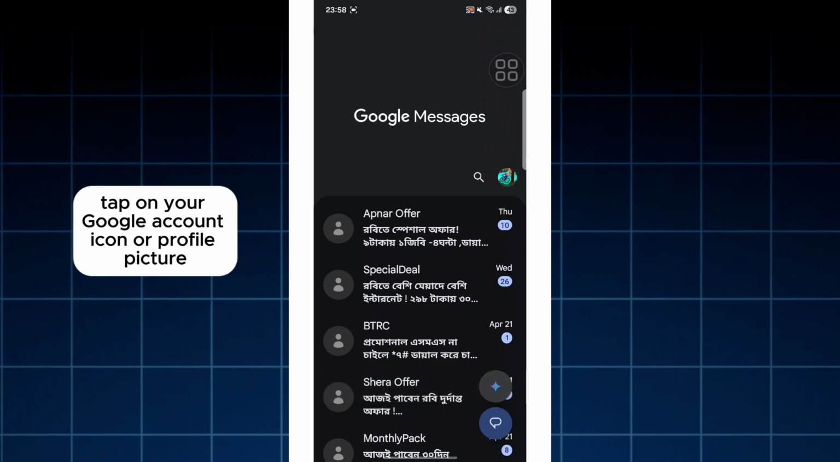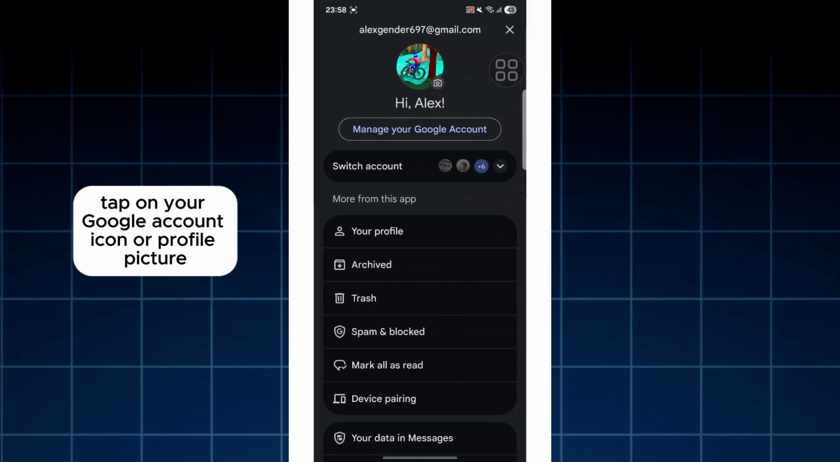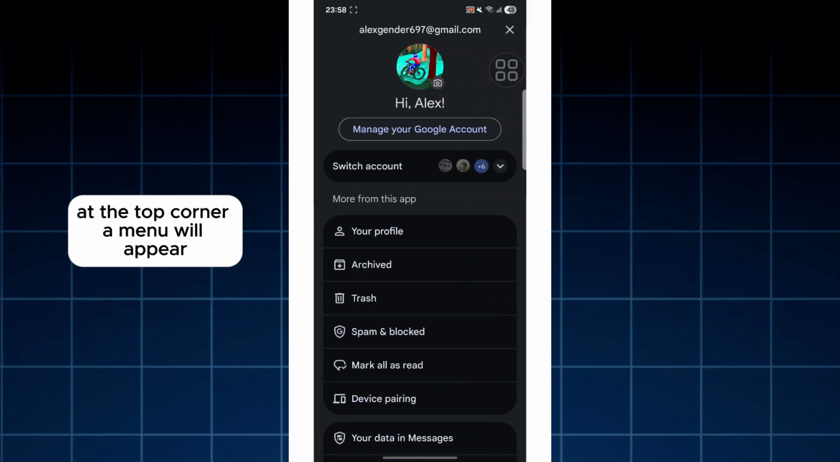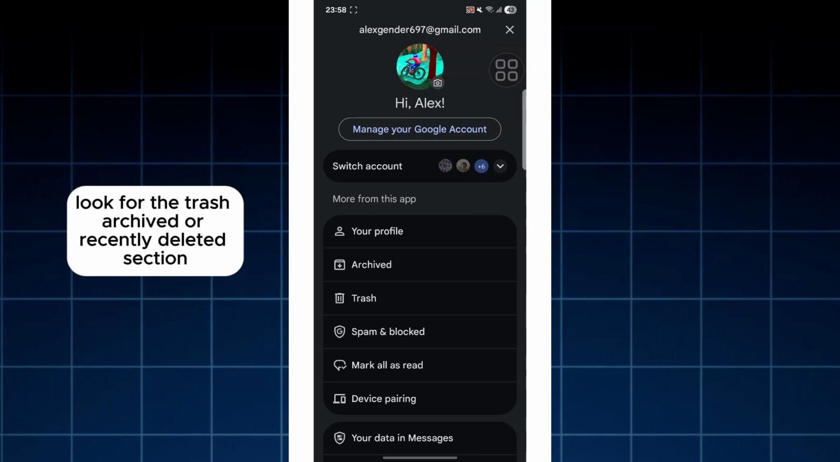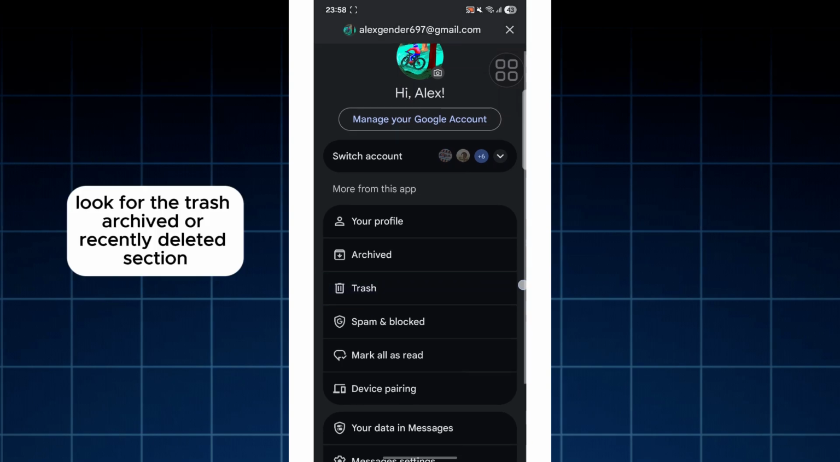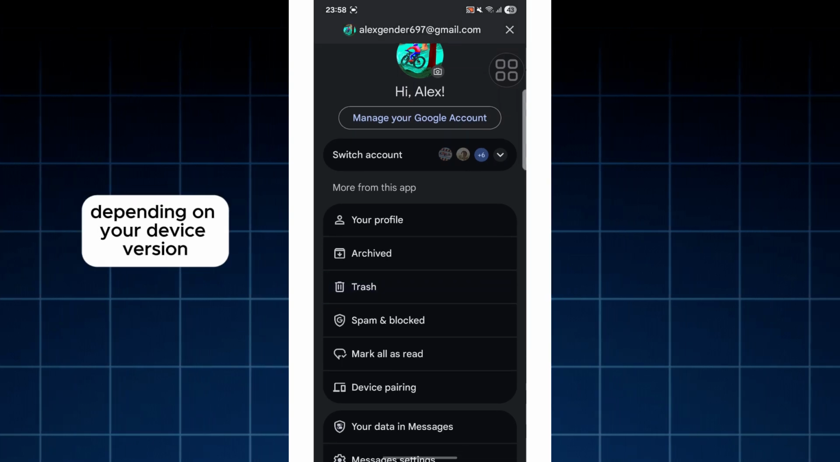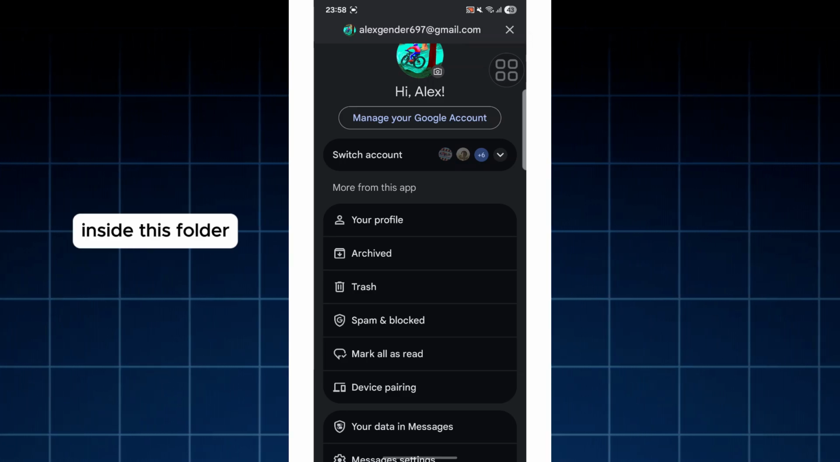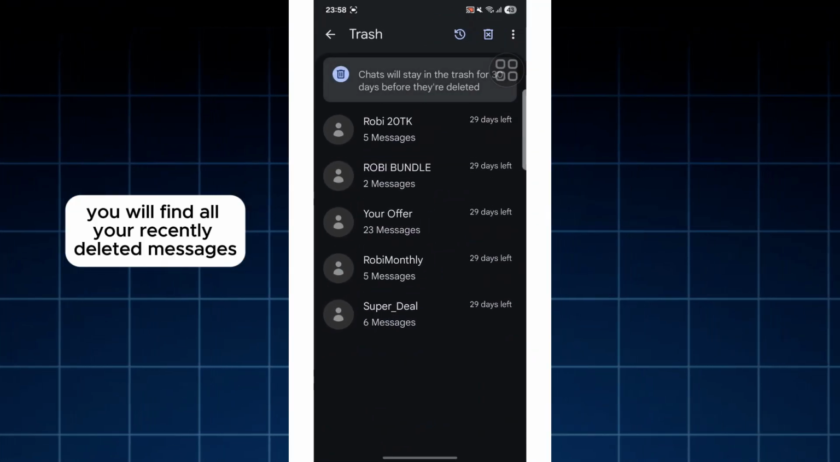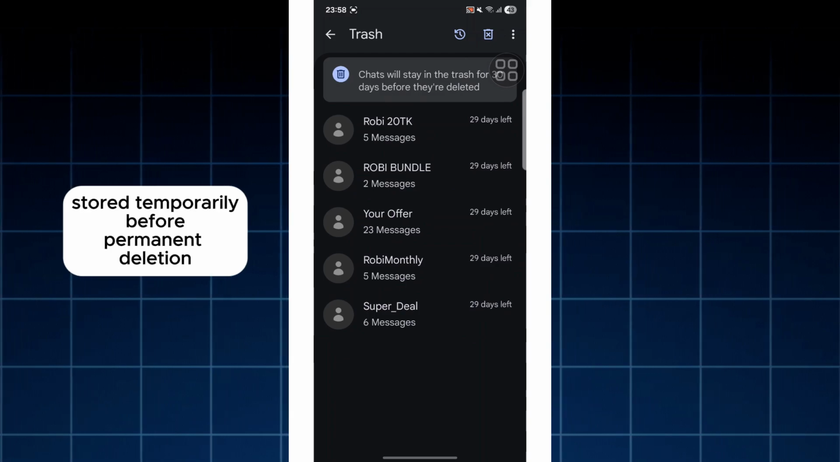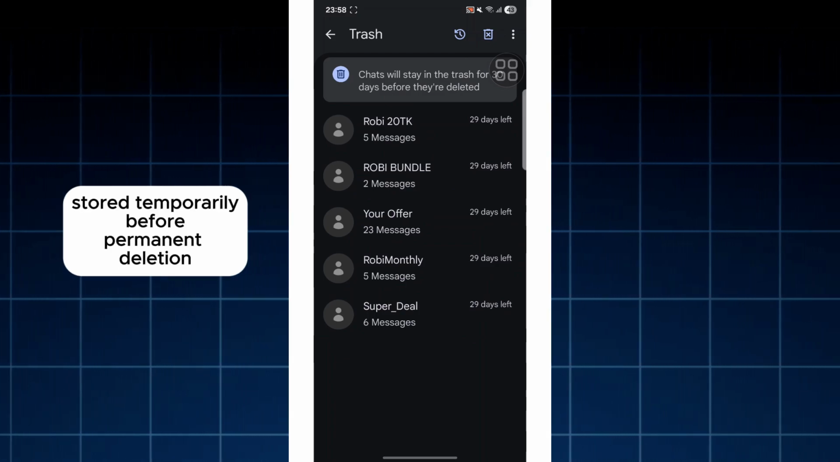Step 3. Tap on your Google account icon or profile picture at the top corner. A menu will appear. Look for the trash, archived or recently deleted section depending on your device version. Inside this folder, you will find all your recently deleted messages stored temporarily before permanent deletion.